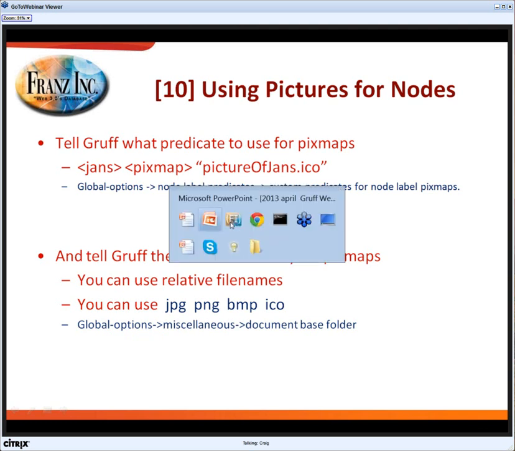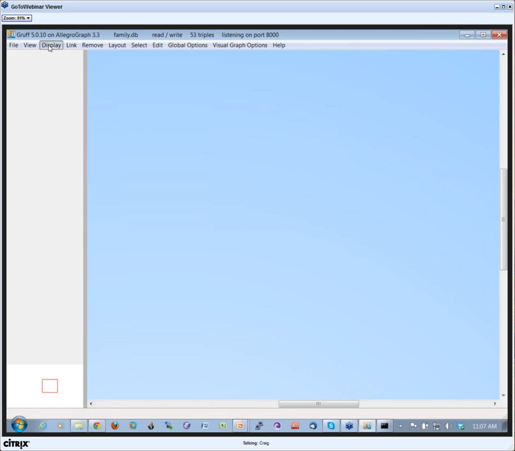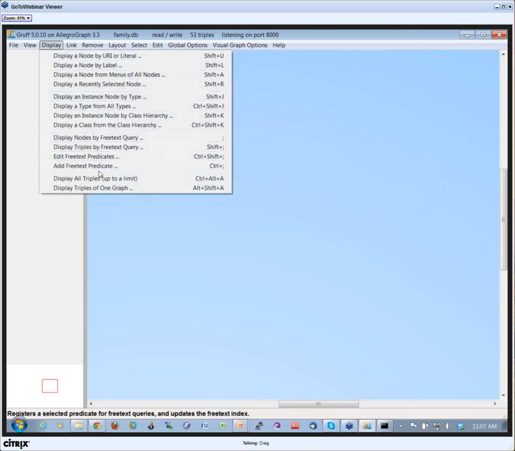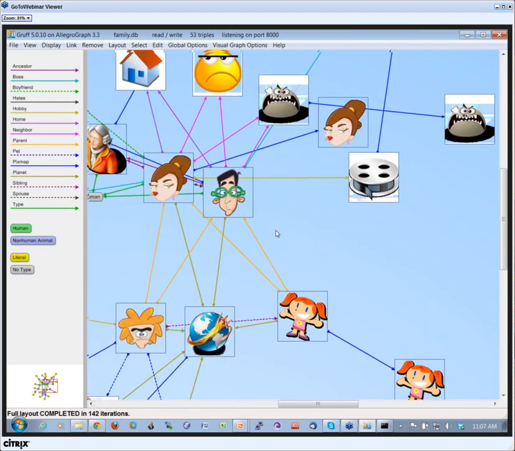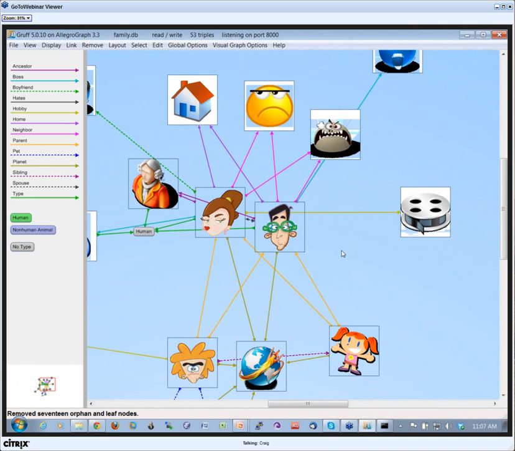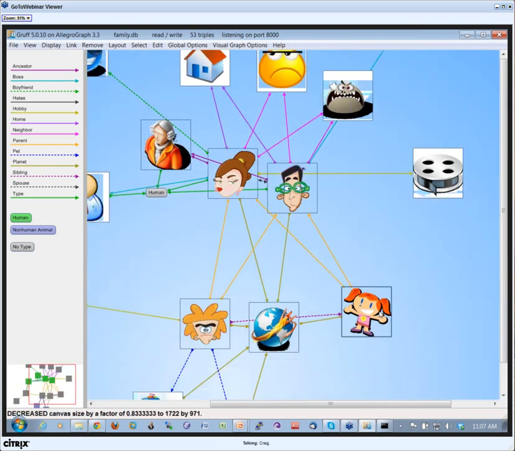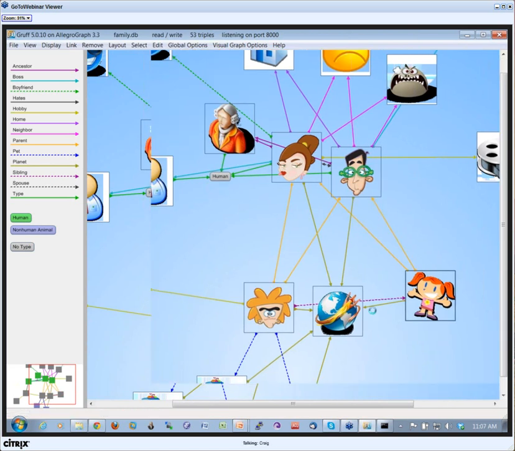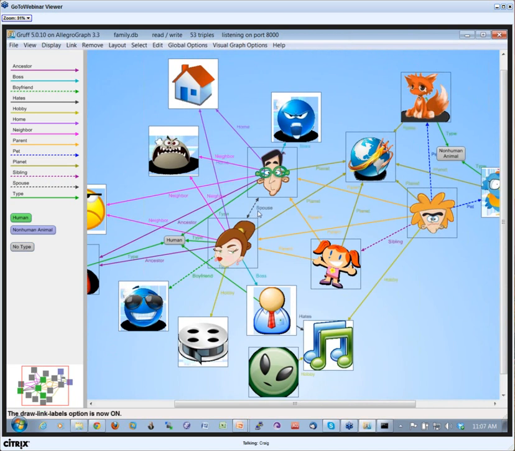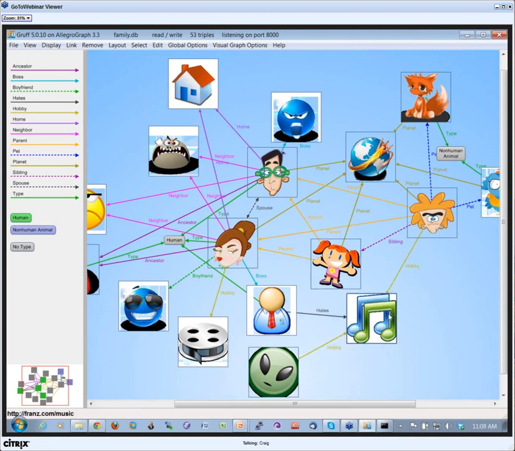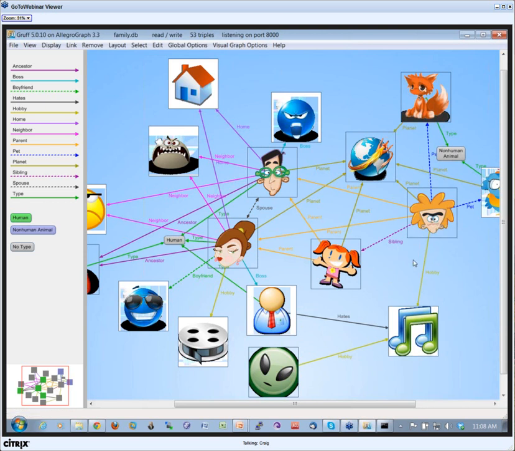So let me go back to the triple store, and let me do display all triples. And what you see here, it's a little bit too many nodes, and the screen is too small, so let me reorder it. Yeah, and so here we see that this person, for example, is spouse of this person, and this person has this as a parent and this as a parent, and this person likes music, etc.